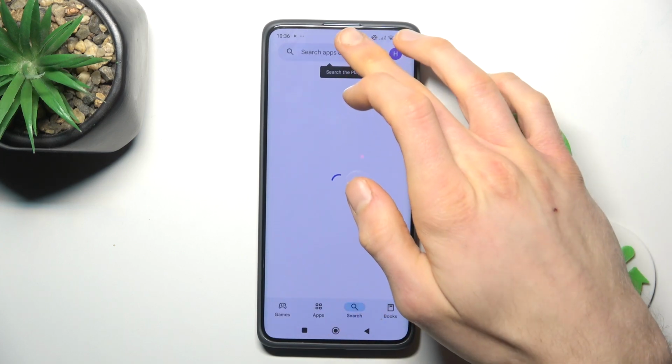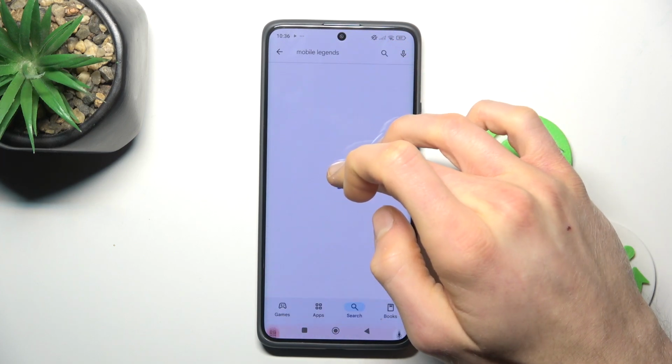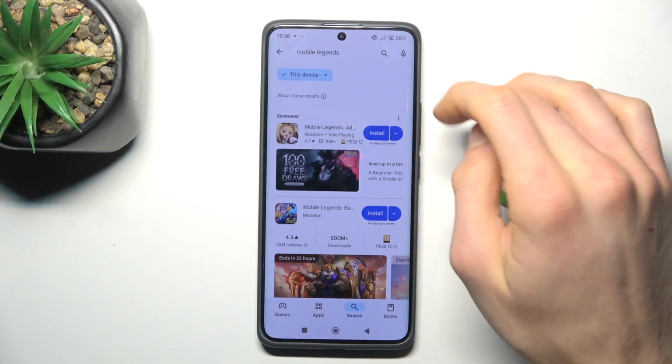And that's all. We can go back and try search Mobile Legends games again, which is visible right now, and we can easily install it.